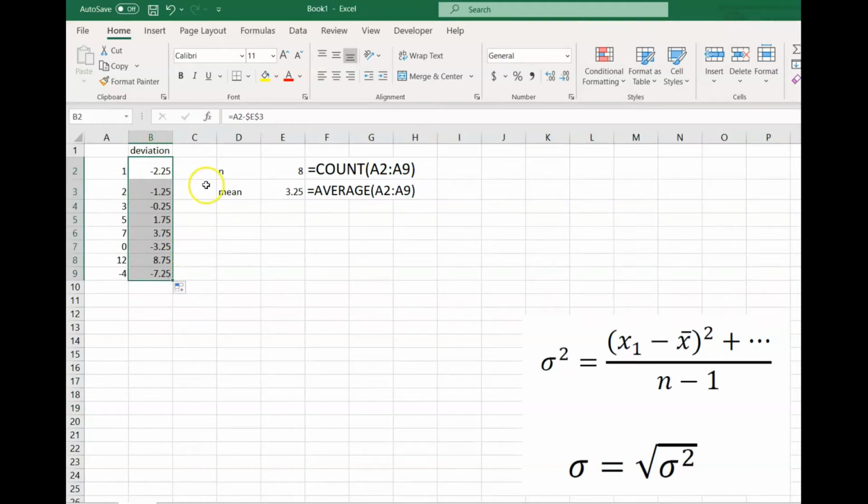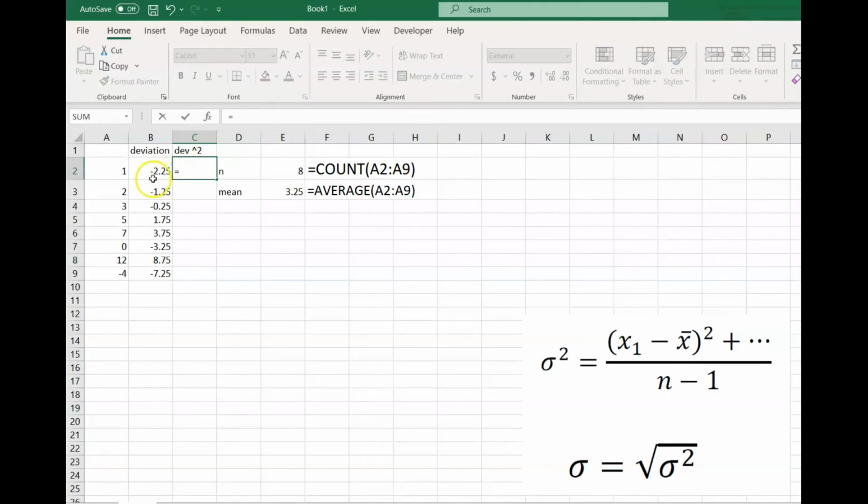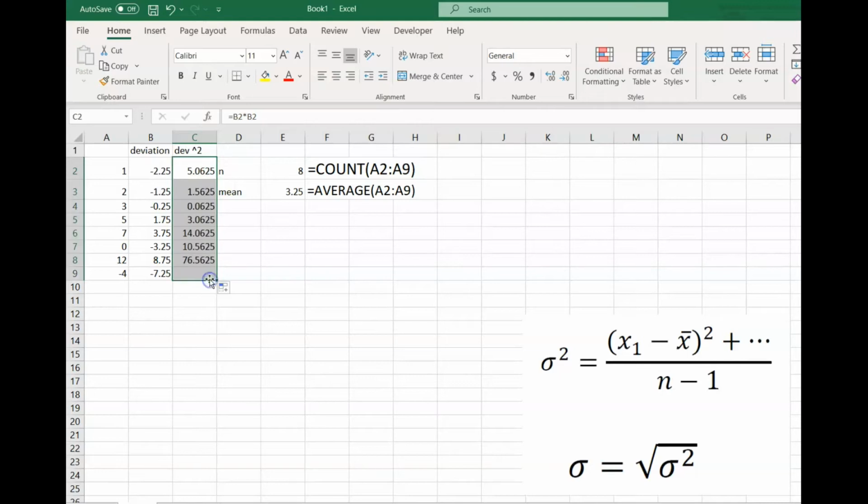Again, you can manually check one or two values. Suppose 0 minus 3.25 is negative 3.25. According to the formula, it's a squared deviation, so deviation times itself, or you can use square. So negative 2.25 squared is positive 5.0625. Then we copy and paste the formula.